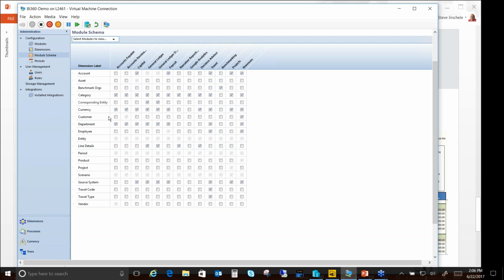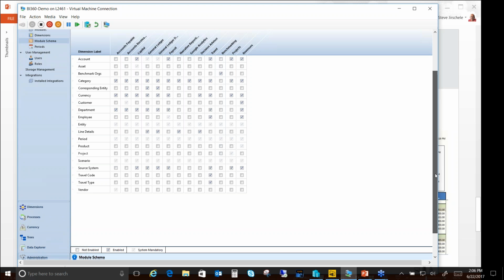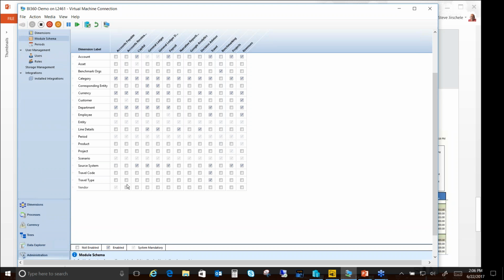And the important thing here is, as this gets built out as you're going along, I'll raise this up here so you can see the choices you have. Unchecked means they're not enabled.